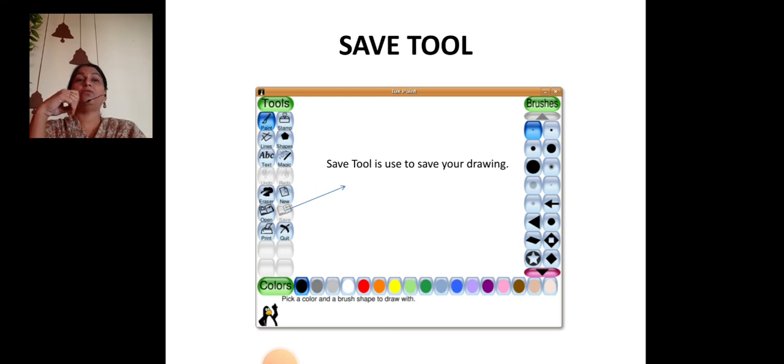Now one more tool, quit. If you want to quit from Tux Paint, you can click on quit. Two options will come: yes, I am done, and no, I want to go back. If you click on yes, I am done, then you can quit from Tux Paint.